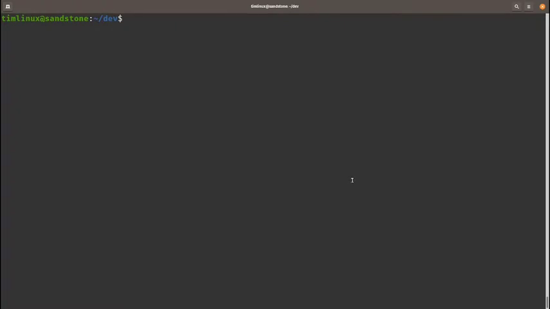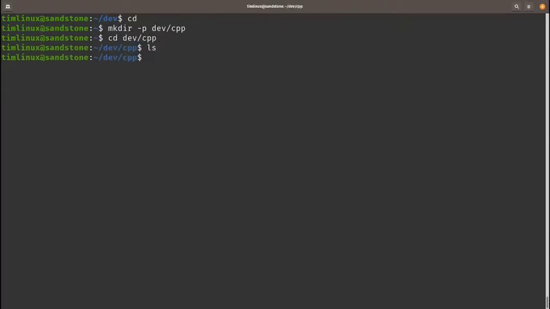So to do that, what I usually do is I make a directory called devcpp, dev for development and cpp for C++. So just like that, and then inside this directory I'll check out the QGIS code, and I will also make a build directory.